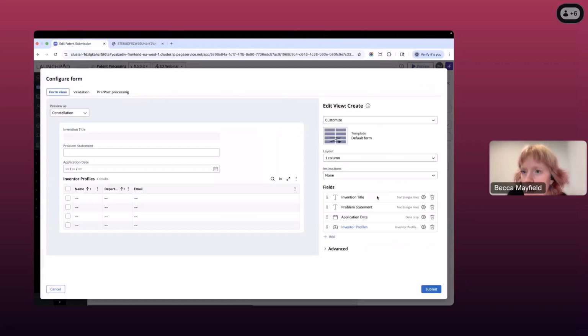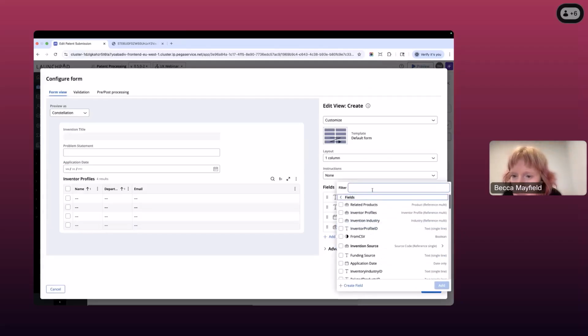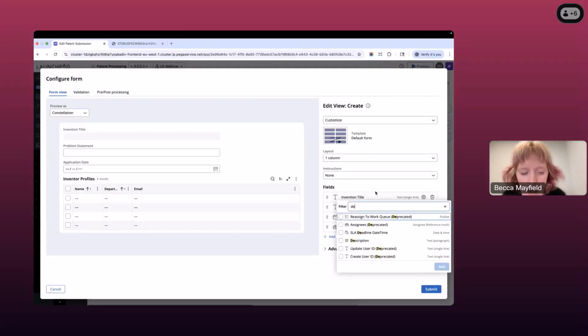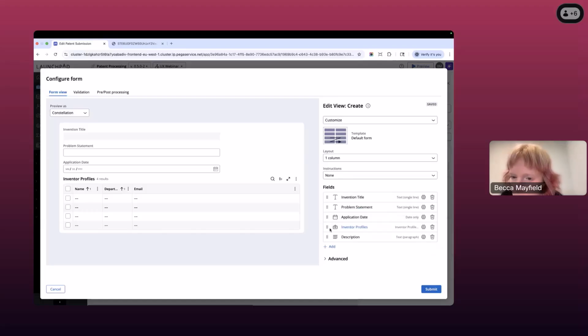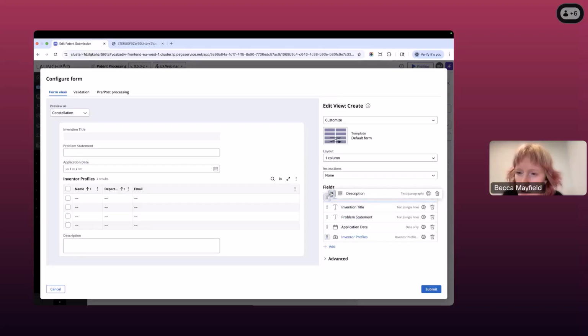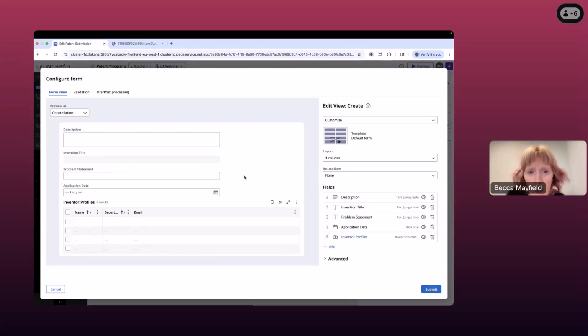Okay, so we've got title, some dates, and our profiles. Earlier, Tim, you hooked up this really cool Gen AI piece, so we're going to add that here. I think this one makes sense at the top of the form. You can see it updating in the preview on the left. What this is going to do is, when our subscriber users enter a description of their invention idea, it's going to use AI to create a short and concise invention title for us.